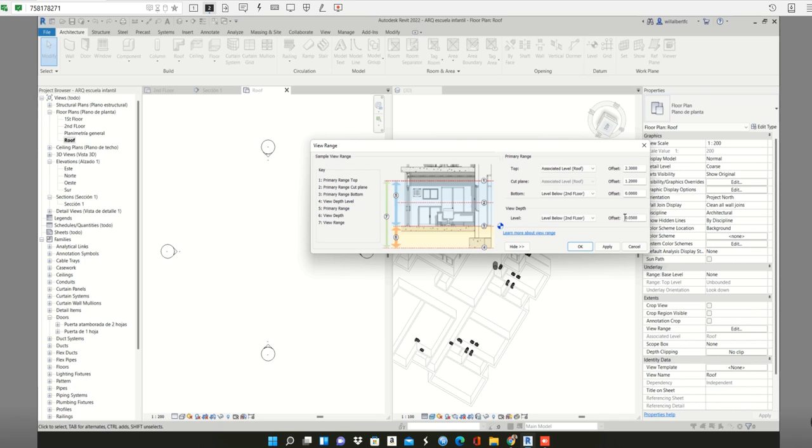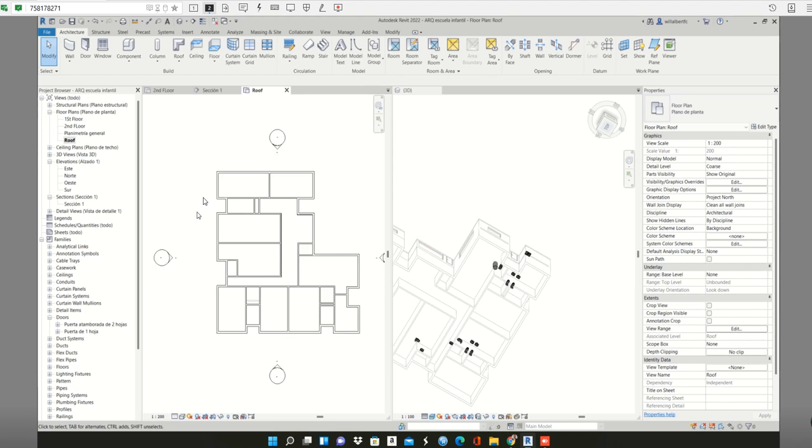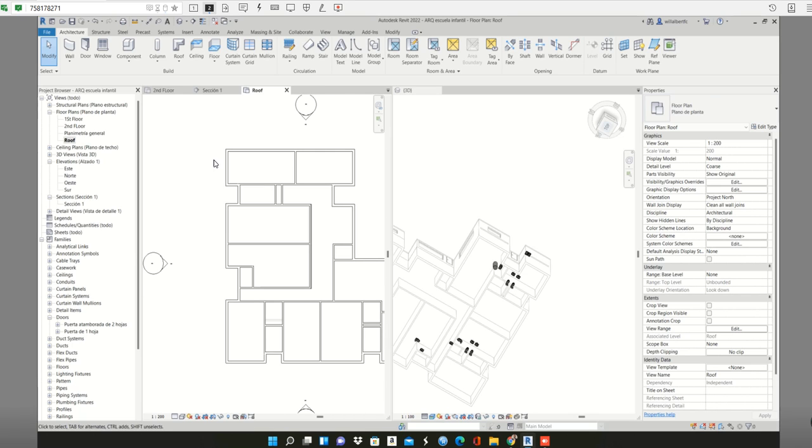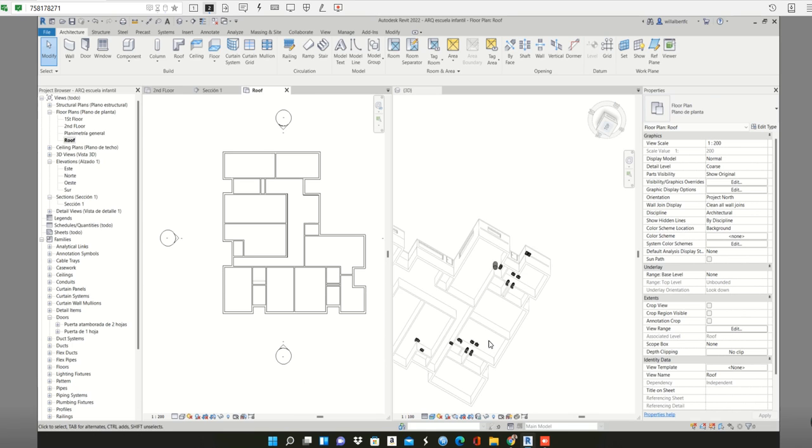Oh, it's positive. Look, it has to be negative. Okay. Now we're going to do all of that, our walls from the second level. Got it. Yes, the second floor. Yes.